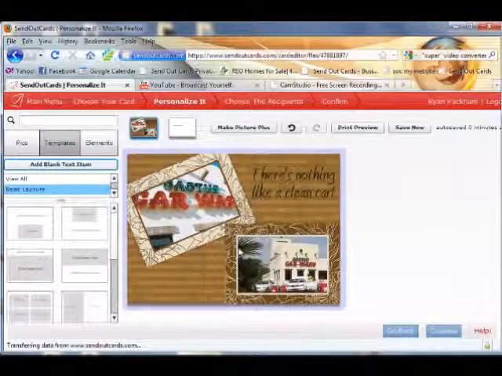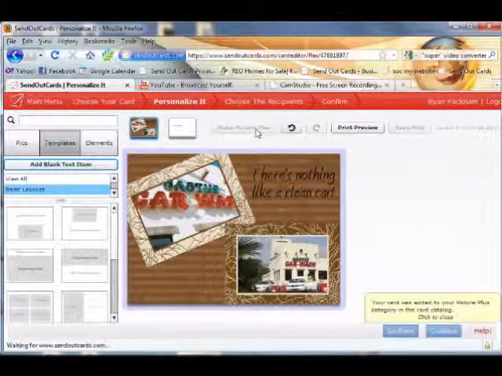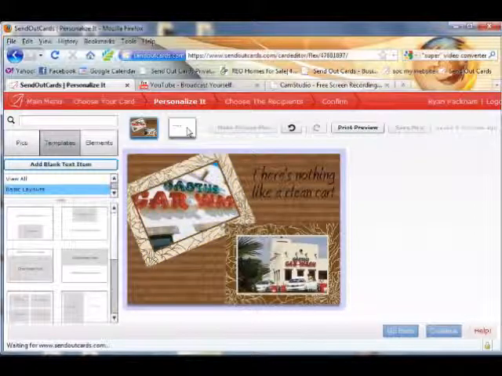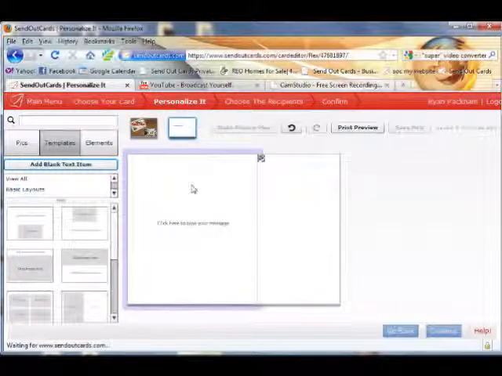Okay. Now if I want to save this as a Picture Plus Card so that I can use it over and over again, I just click this button right here that says Make Picture Plus Card. What that does is it adds it to my card catalog so I can pull it up whenever I want to. In fact, let me just show you where it's at. I could just go ahead and finish this card right now, but I'm going to show you what it looks like in the card catalog.